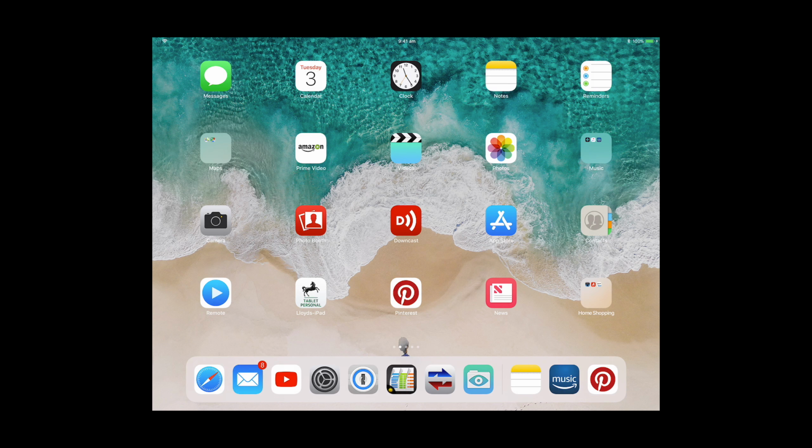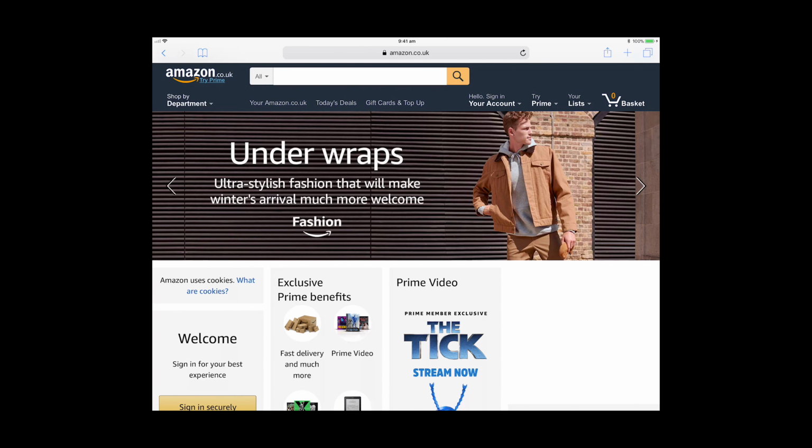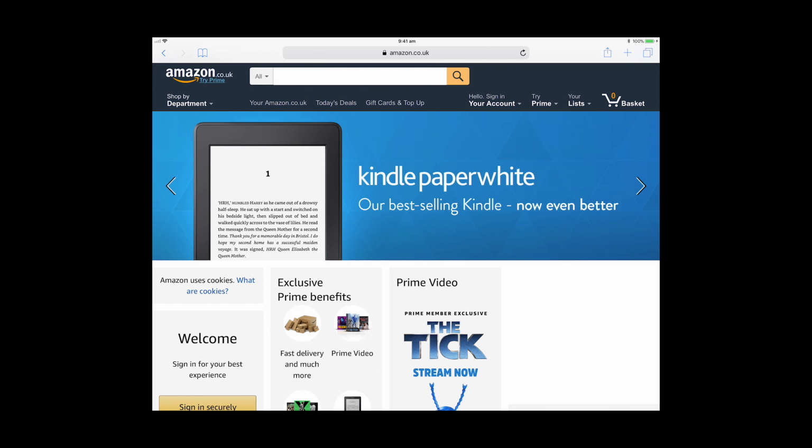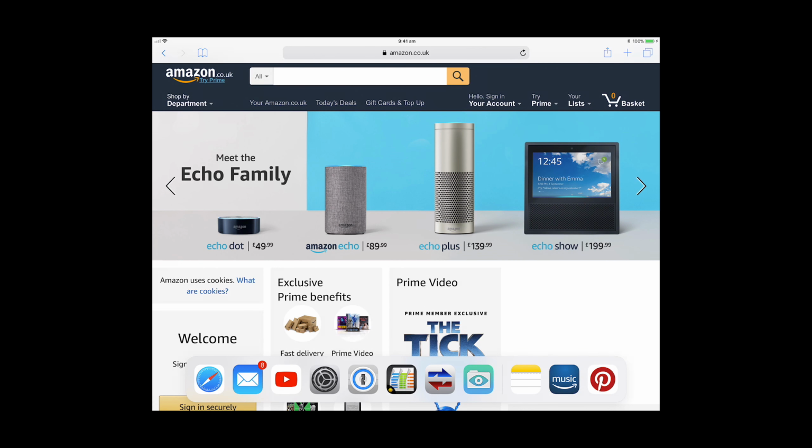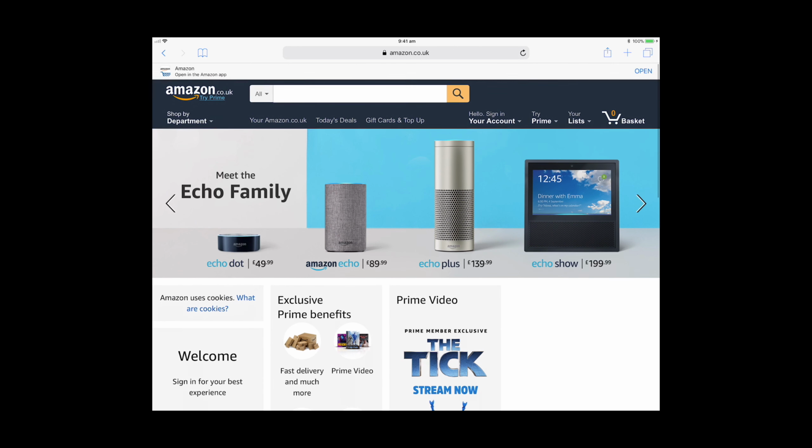Now on the home screen the dock will remain on all the time, but when we go into an app, which I'll show shortly, the dock will disappear. So if we go into Safari first of all, and we can see now that the dock has disappeared, we simply just swipe up from the bottom of the screen and that will reveal the dock. If we want to get rid of it, we just swipe back down.